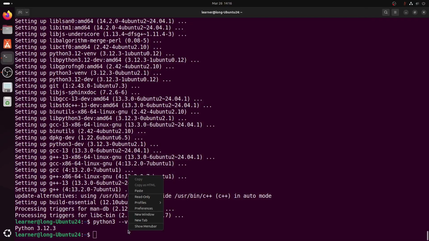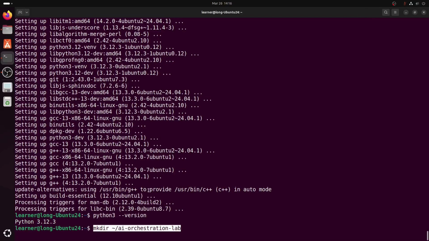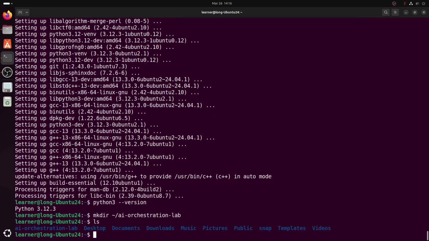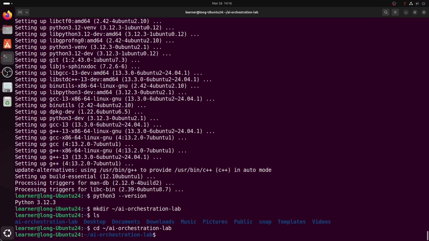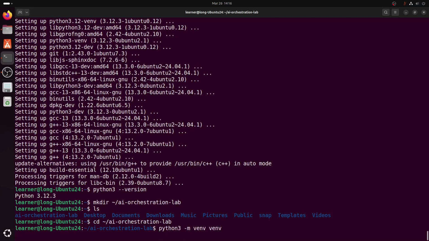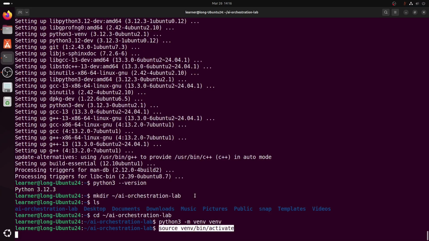Now we create our project. Make a directory called AI-Orchestration-Lab. Move into it. And now, this is important, we create a virtual environment. A virtual environment keeps all our project's packages isolated. It means what we install here won't affect anything else on the system.